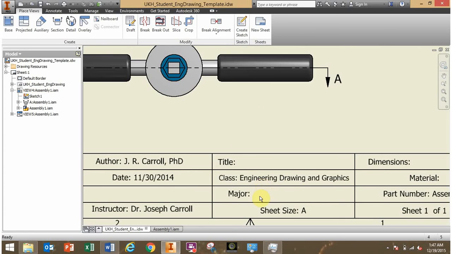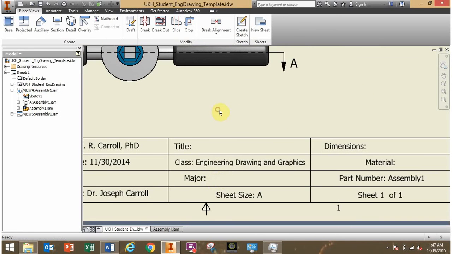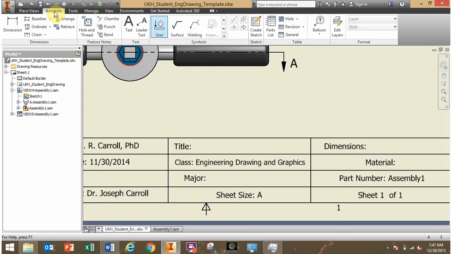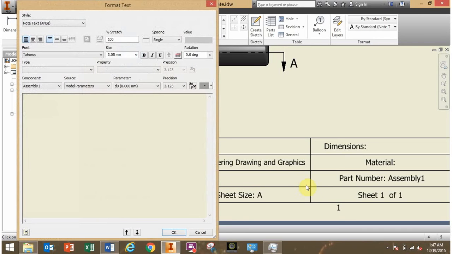I can put my major down here. Let's do that by adding a text box on top of this title block. So go to Annotate, select Text, and then drag a little box for the text box. My major is mechanical engineering, and I'll click center horizontally and center vertically, and click OK.